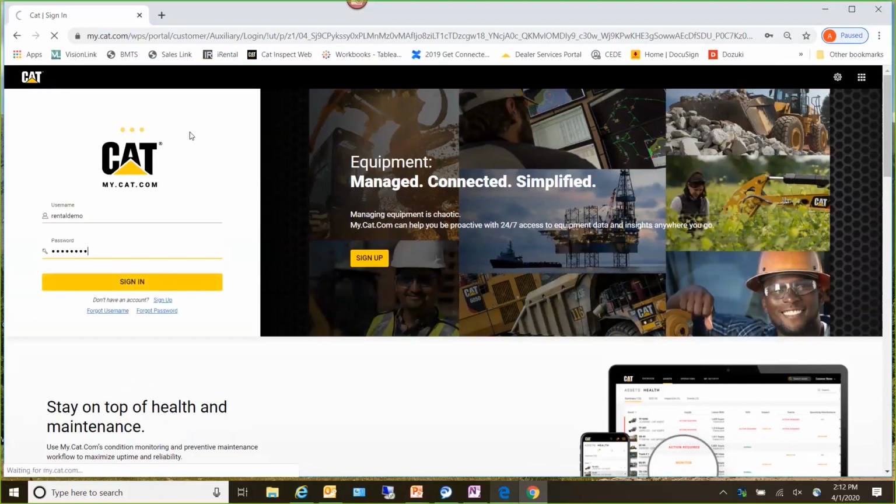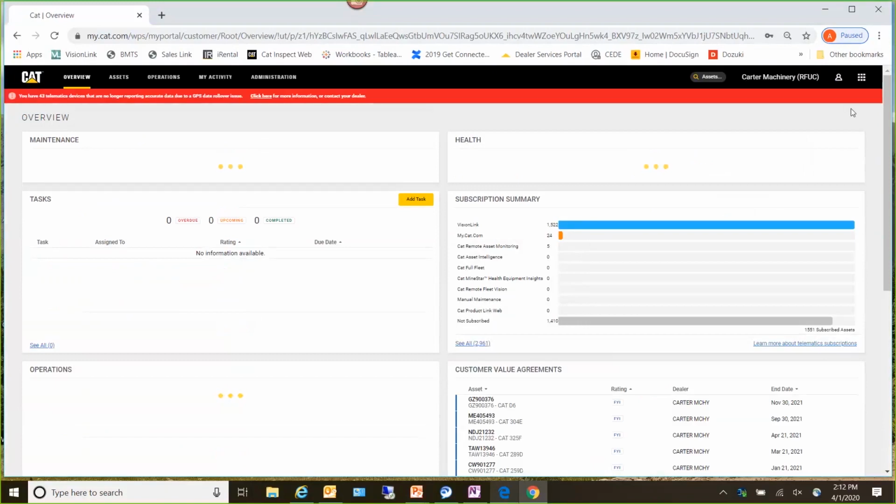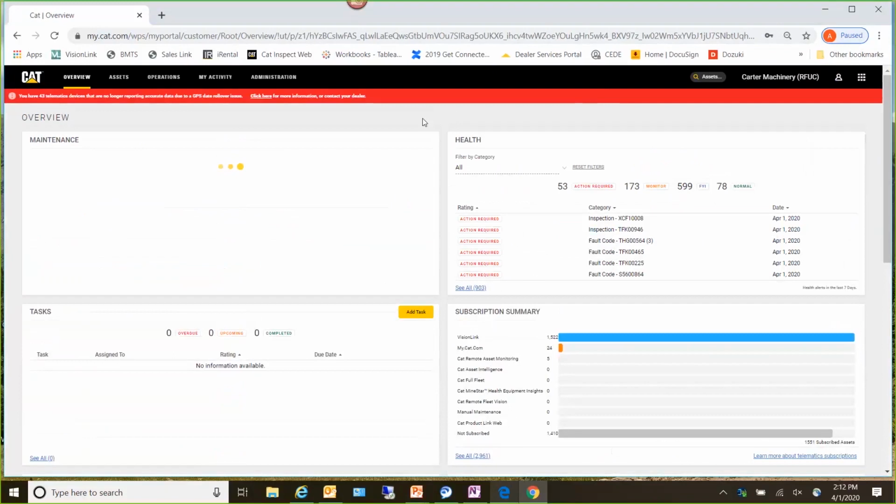So once you sign in, while this is loading, it's going to bring you to an overview screen. Let's see, it keeps asking me to save password. So once you log in here, you'll see different widgets. This information here is just going to give you an overview summary of your total fleet. We'll get into individual machine configurations and individual machine information a little bit later in the session. But for right now, this is just an overview of your total fleet, total roll-up here.